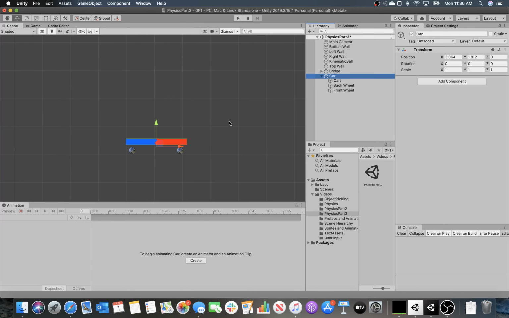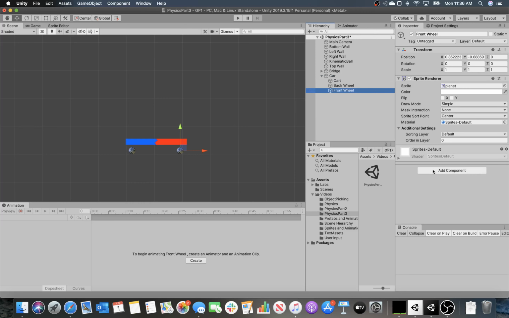Now that we have the car set up with the front wheel and back wheel, we need to set up the wheel joints. So we will go ahead and add a component to it. So we will call this wheel joint.